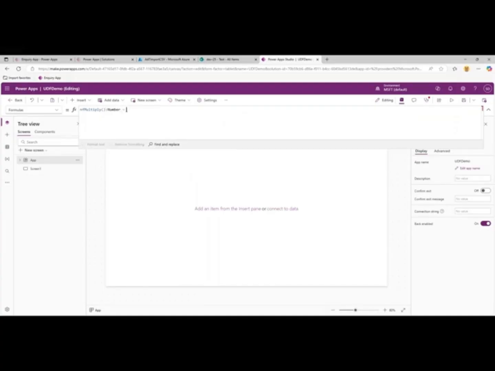For example, I want to return a number in here, and this NF multiply function has two things to do. It is multiplying N1 and N2. Let me describe N1 as number, so the data type of this N1 parameter is number, and then the N2 parameter, which is also a number. So the output of NF multiply is going to be a number, which is a multiplication of N1 and N2.